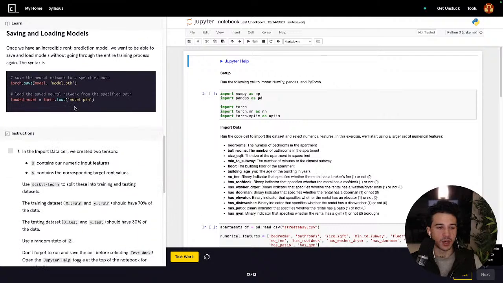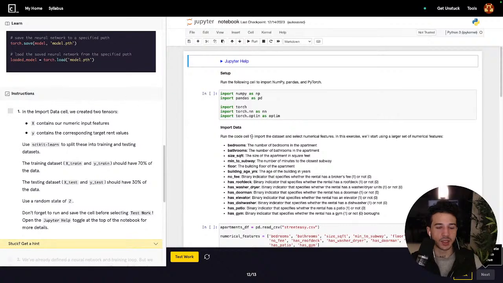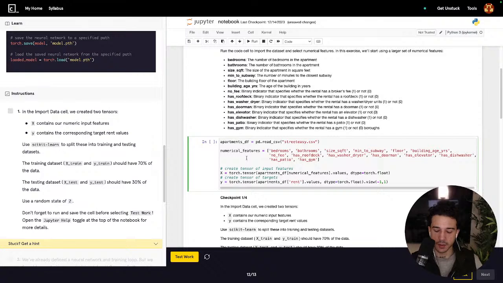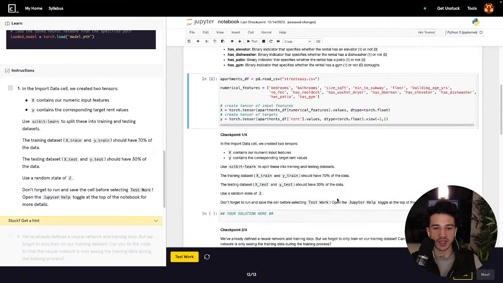In the import data cell, we created 2 tensors. So first, let's run this. X contains our numeric features, our input features, and Y contains the corresponding target rent values. Use scikit-learn to split these into training and testing.